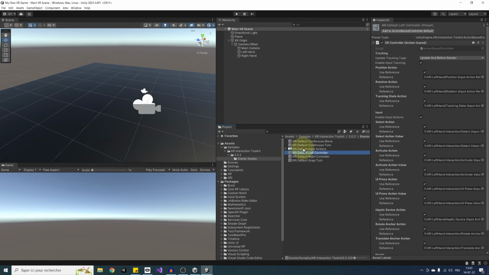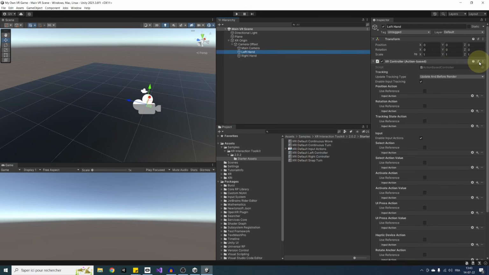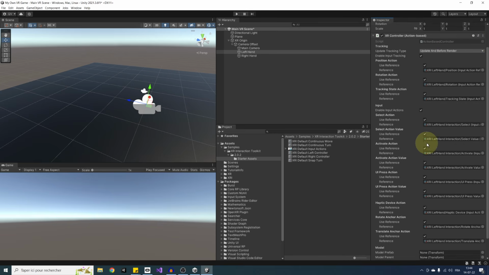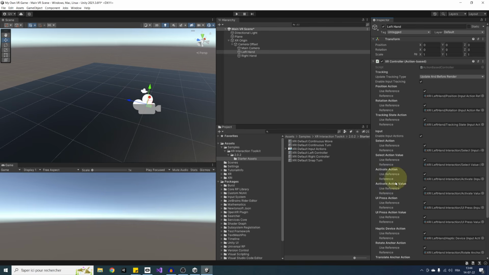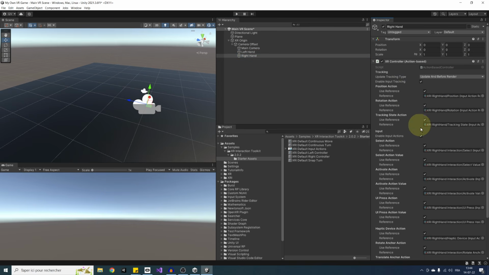And to use this preset, we can go back to our left hand, click on that little icon on the top right corner and select XRI default left controller. As you can see, now all of the actions are set up. That's nice. And we can do exactly the same thing, but for the right hand. Okay, we are almost there.